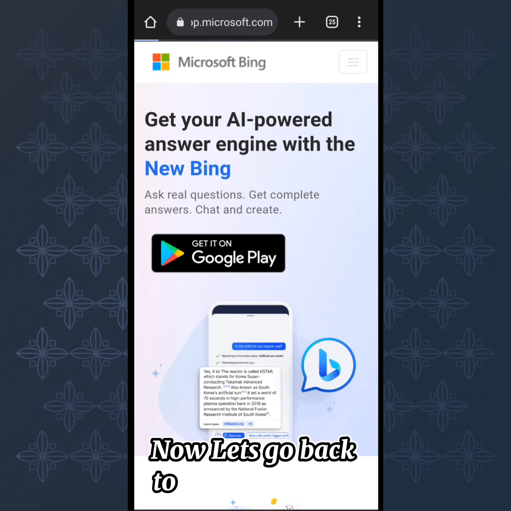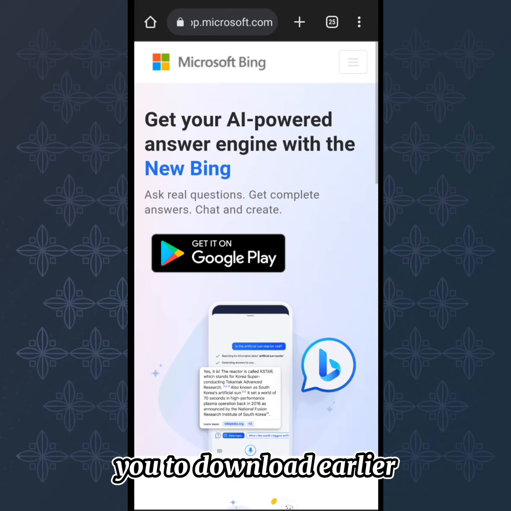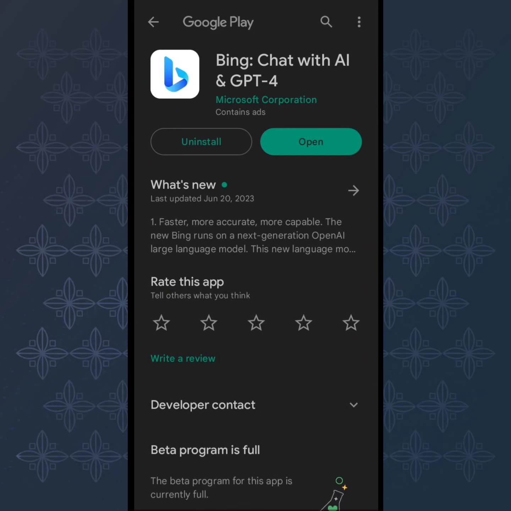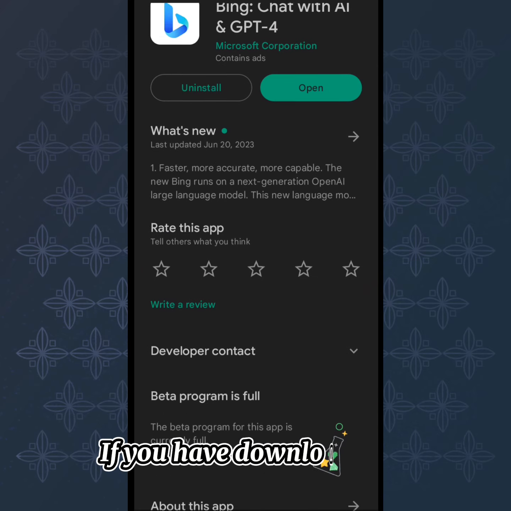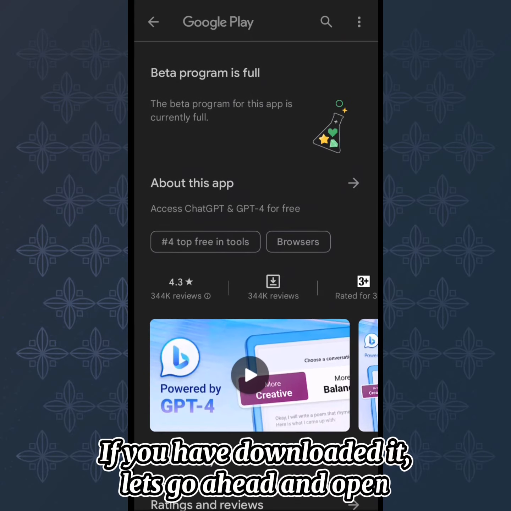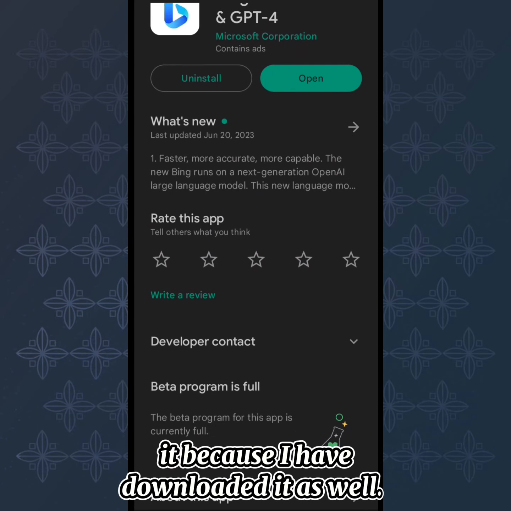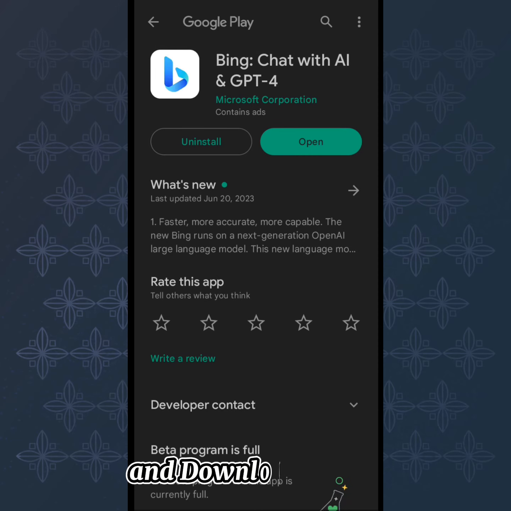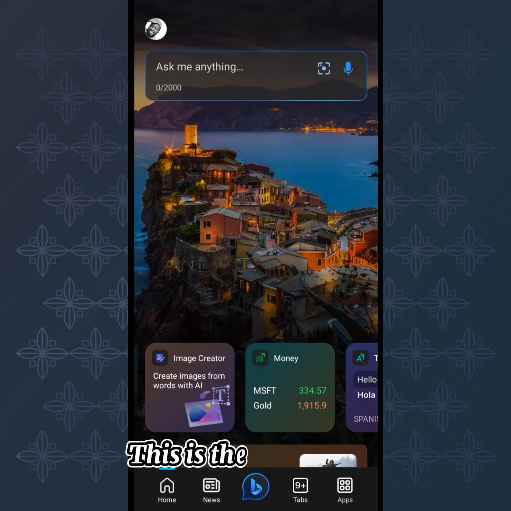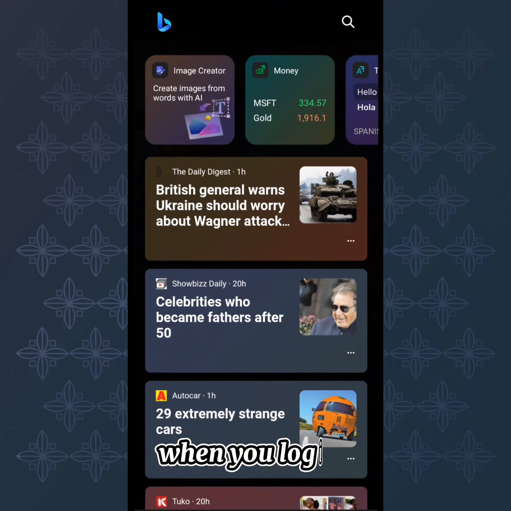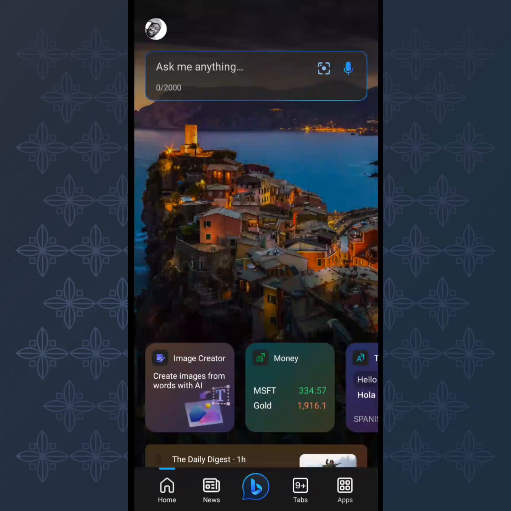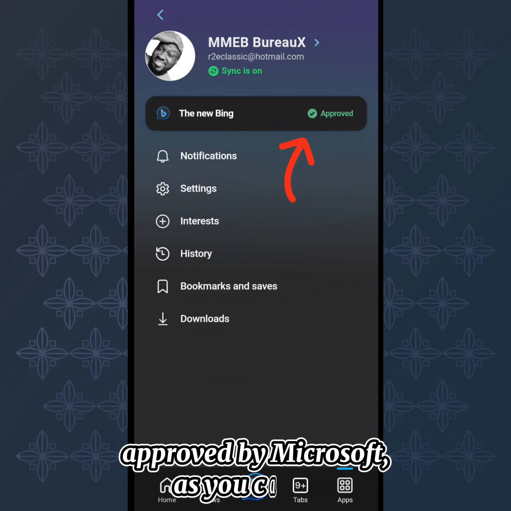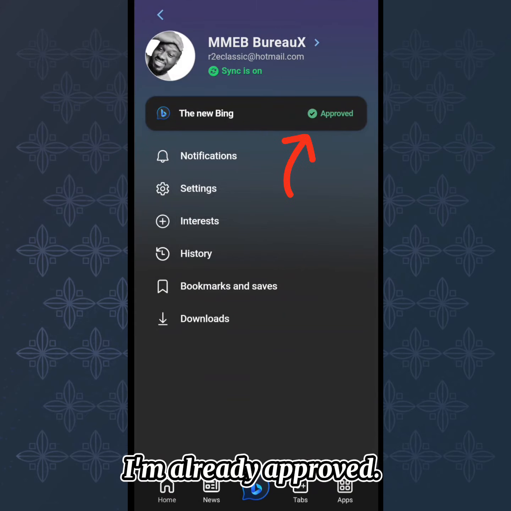Now let's go back to the app I asked you to download earlier. If you have downloaded it, let's go ahead and open it, because I have downloaded it as well. And if you haven't, kindly go ahead and download it now. This is the home page of the app when you log in. But before you can access this page, you need to join their whitelist and get approved by Microsoft. As you can see, I'm already approved.